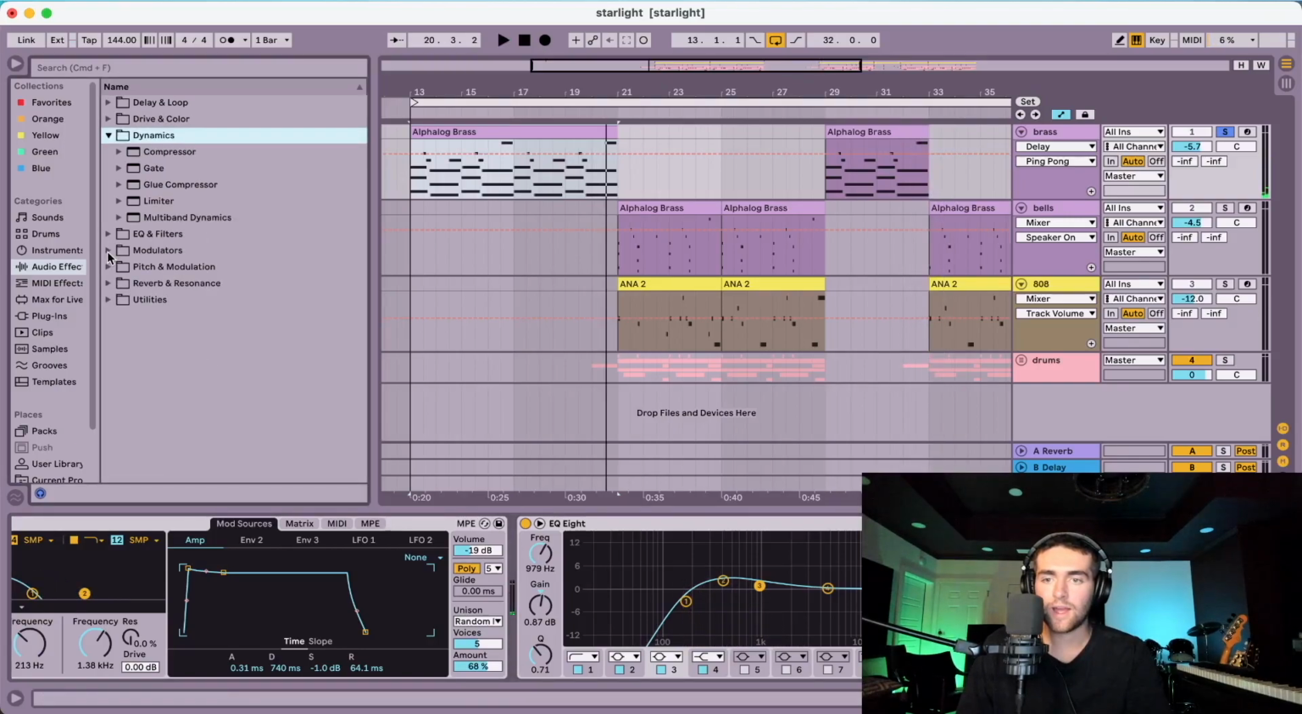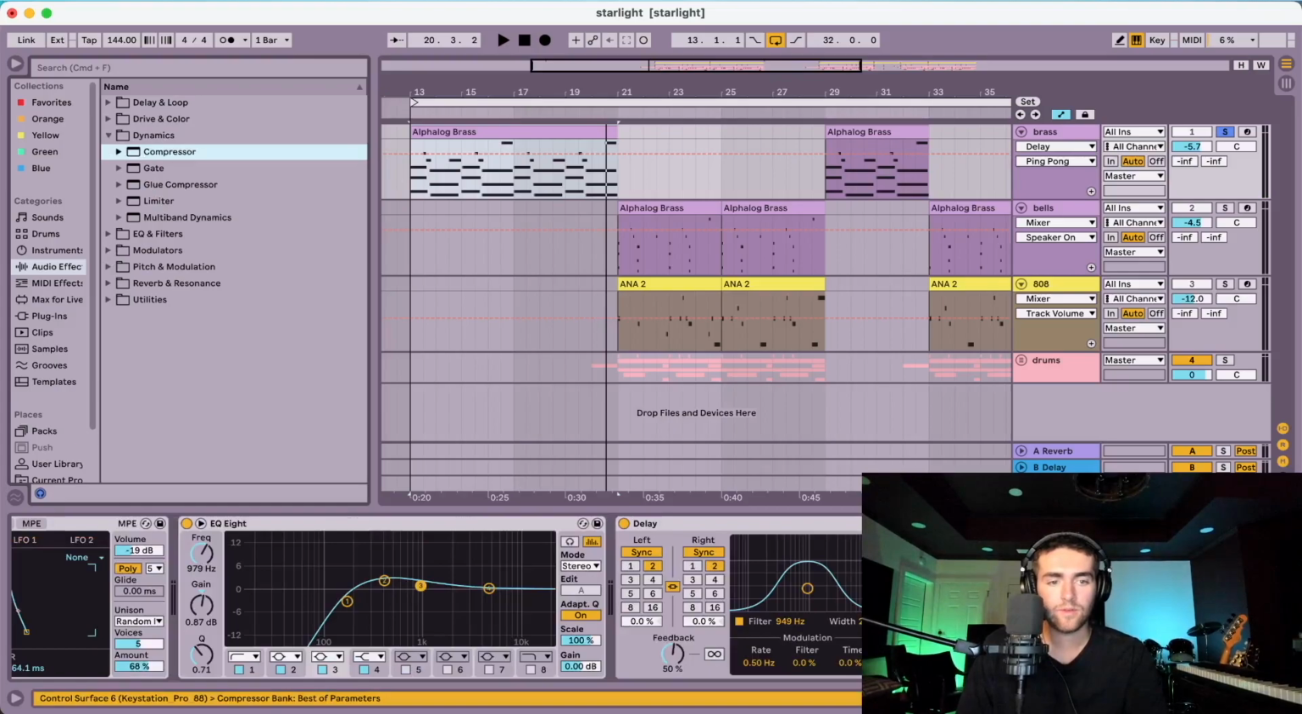Cool. Now I'm going to add some compression. So I'm going to bring this threshold down to about -15. I'm going to add the makeup gain, and I'm going to keep the ratio where it's at, bring the attack up a little bit, and the release up a little bit. And let's hear how that sounds.